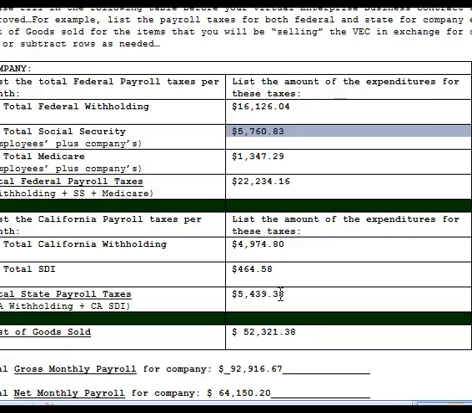Now, to find the cost of goods sold, we're going to take the total amount, the gross pay for the month for our payroll, which is $92,916.67. Should be down where it says total gross monthly payroll, right there. And what we want to multiply that by is our cost of goods sold percentage that we found in BizStats. So in our case, it was about 56%.